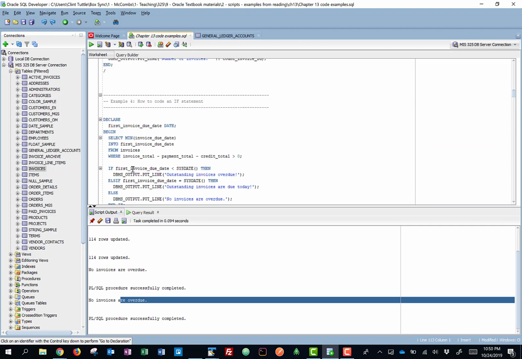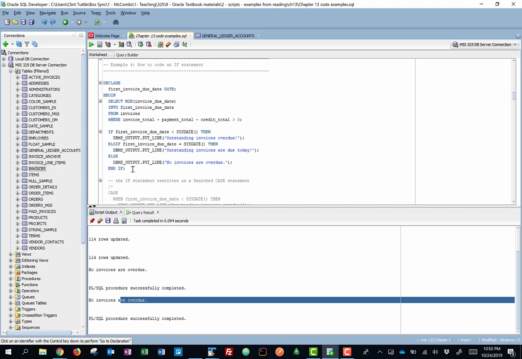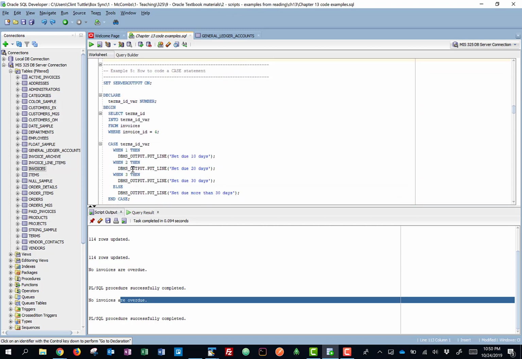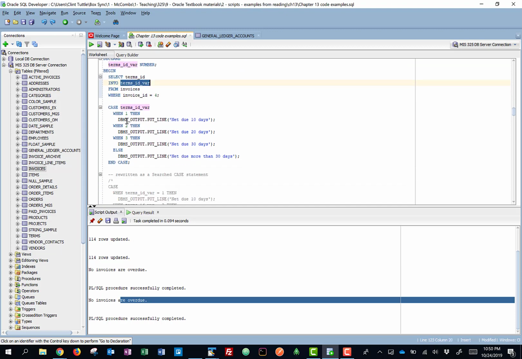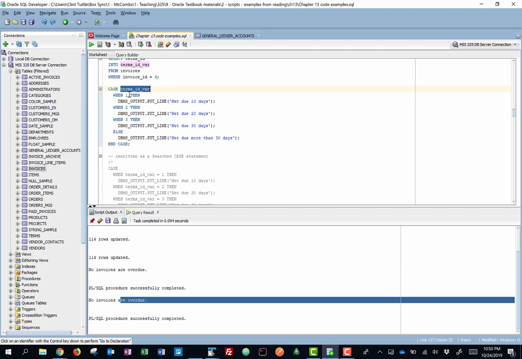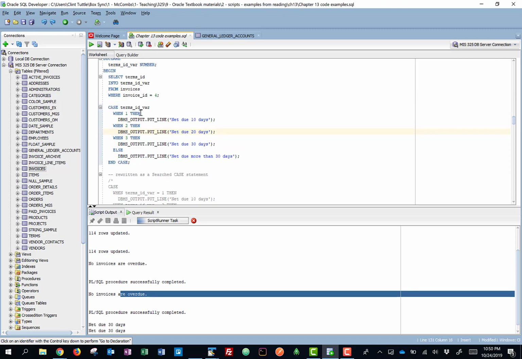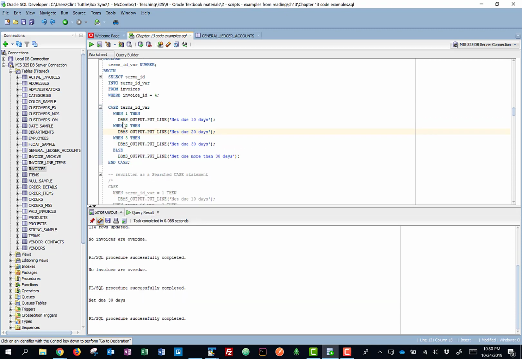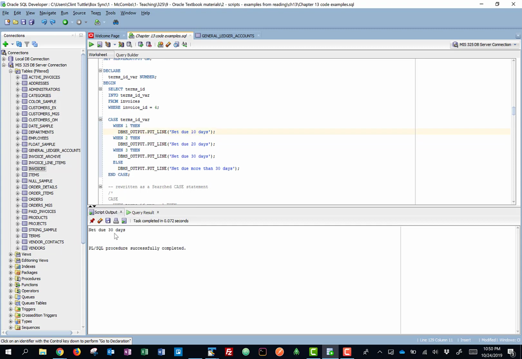As we progress on, let's talk about case statements a little bit more and show you an example of how you can use them. In this example, we are grabbing a variable called terms ID, and we're going to select the term for invoice 4 into this variable. Now it's going to look at this term and say, when 1, output this, when 2, output this, when 3, output this. So let's just run the code.